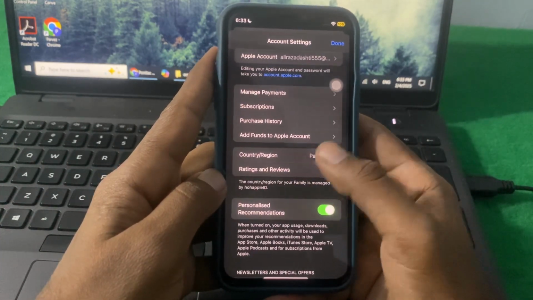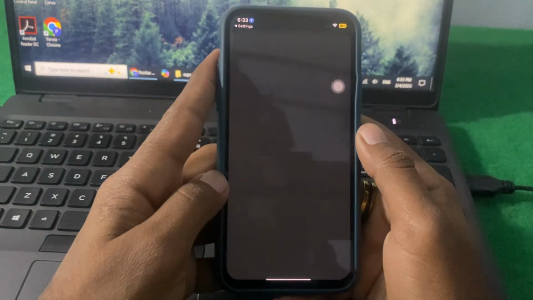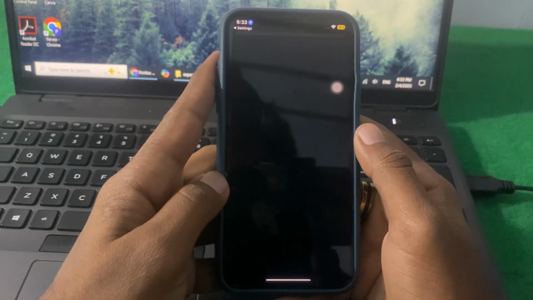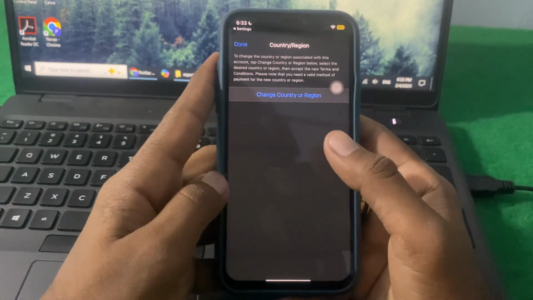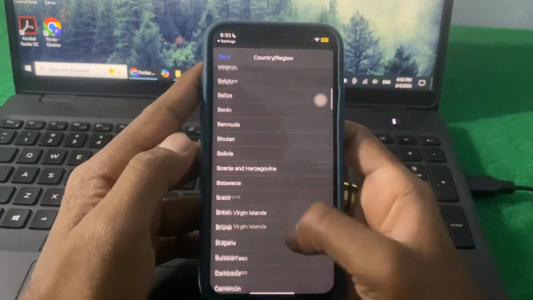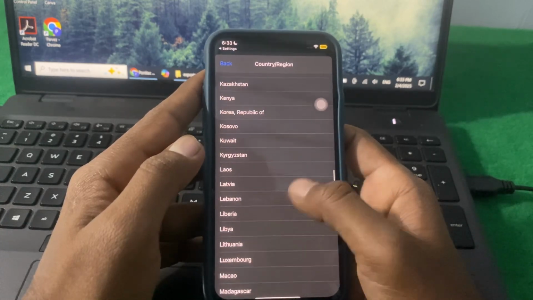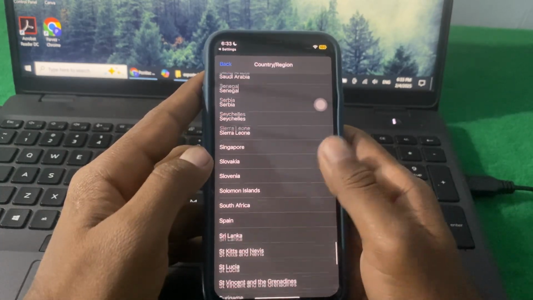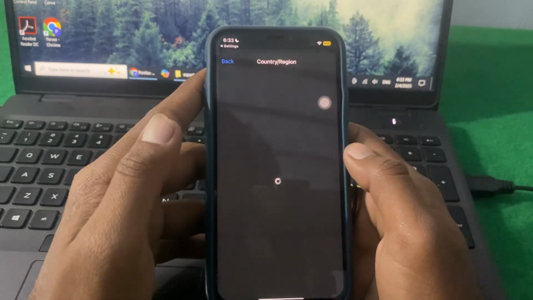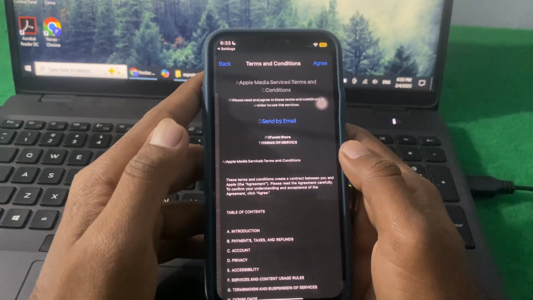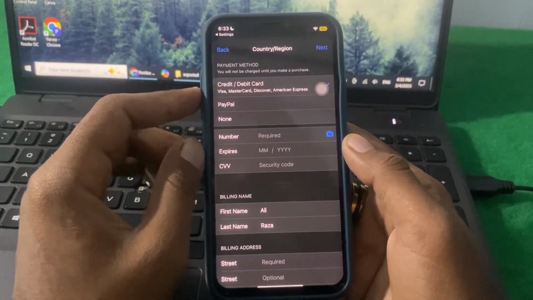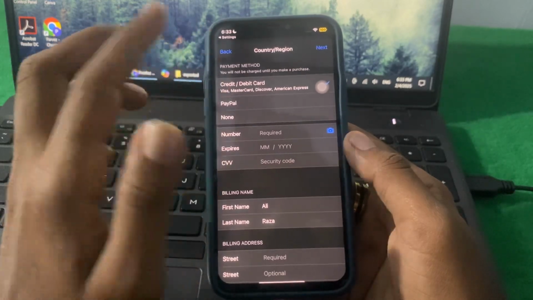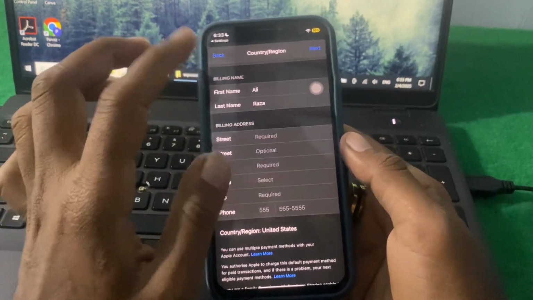And from here, you have to simply tap on your country or region and then wait here for some seconds again, and then tap Change Country or Region and select your country from here. And after that you have to simply tap on Agree, and after that simply select your payment method and then add your billing address.